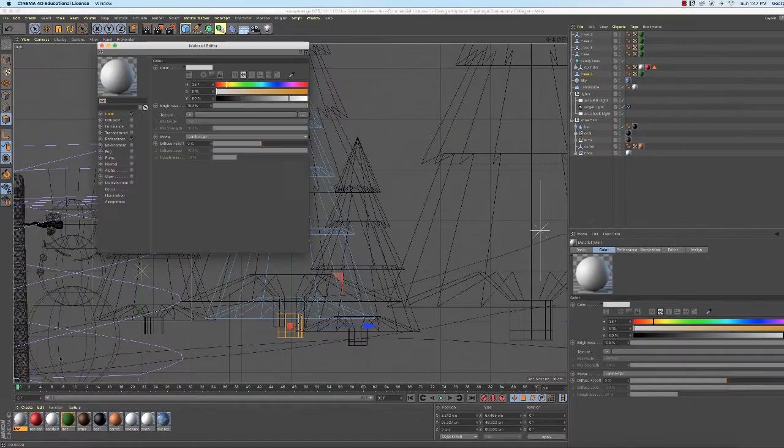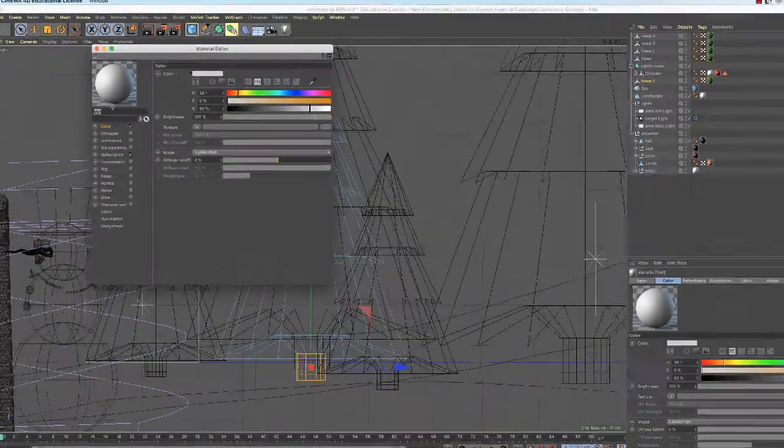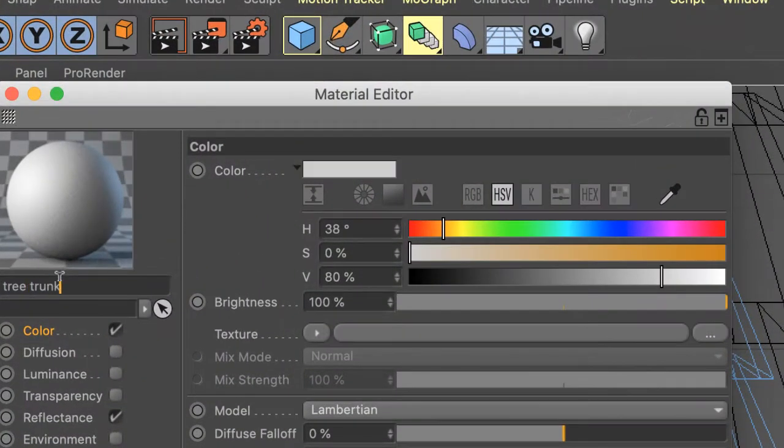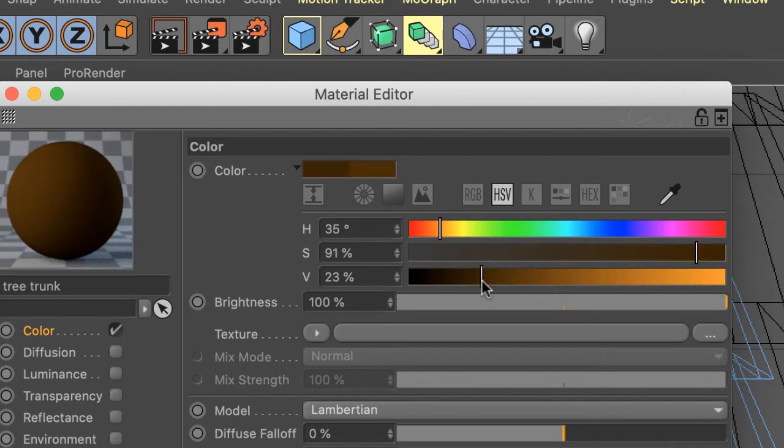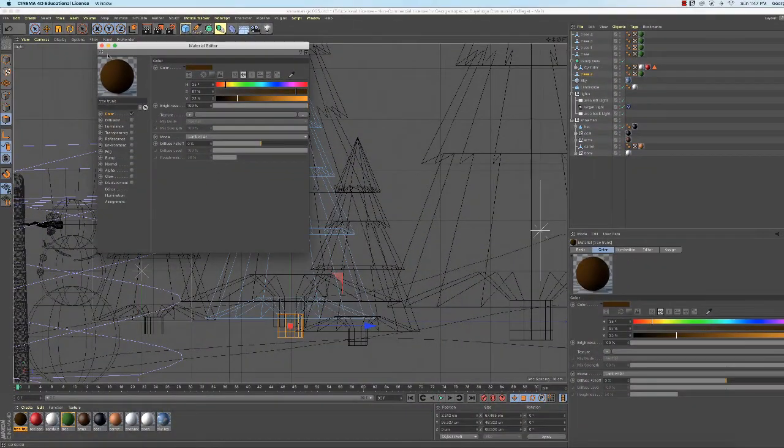Let's make a new material for tree trunk. Tree trunk. Disable reflectance. The tree trunk is going to be somewhere in the orange range, right? So get an orange color going on there and then turn down the value of that orange a whole bunch. Let me turn this down a little bit. And so, you get this nice brown color. So those are the values there. You can copy those if you'd like.